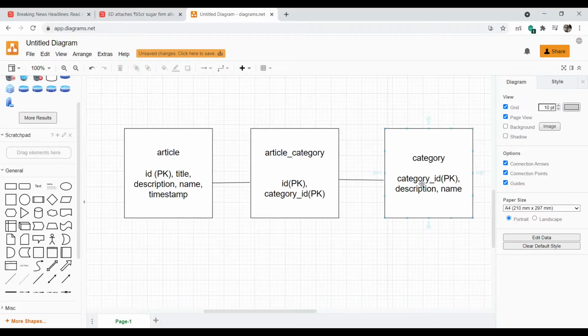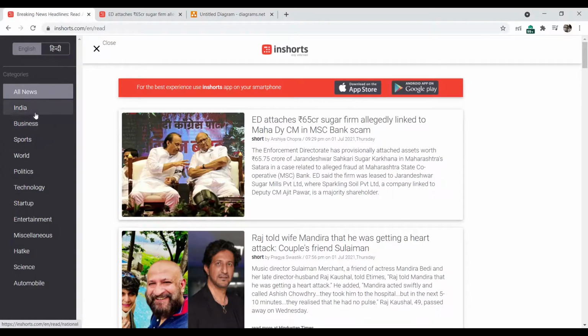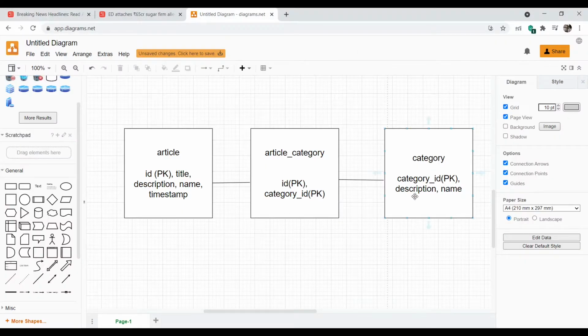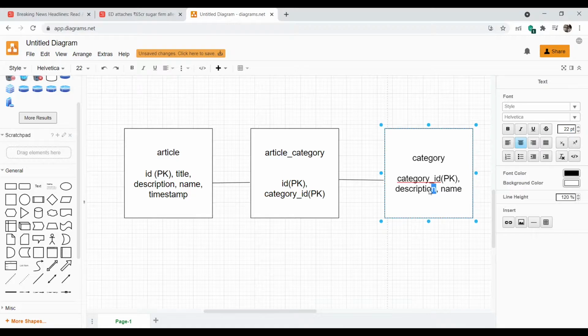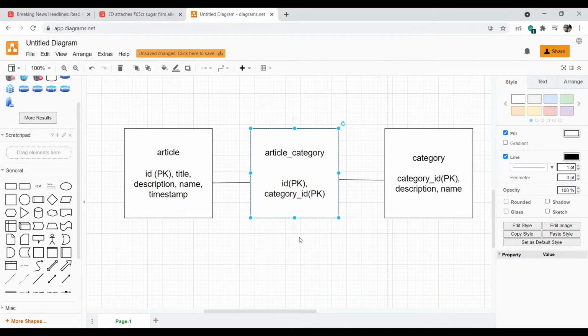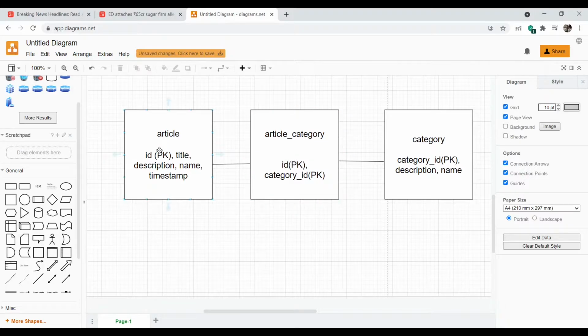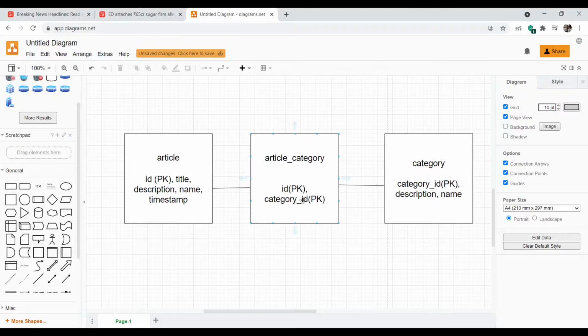Let's first discuss what this category table is. It will contain an ID, which is nothing but an integer auto increment, and description and name. This name is basically the tags of these categories, and you can have description if you want. This is kind of unnecessary, but yeah, you can remove that if you want. Now let's discuss what this article category is. As you can see, it maps the ID of the article table as well as the ID of the category. You might have noticed that I've made the primary key both of them. So this is a composite key.